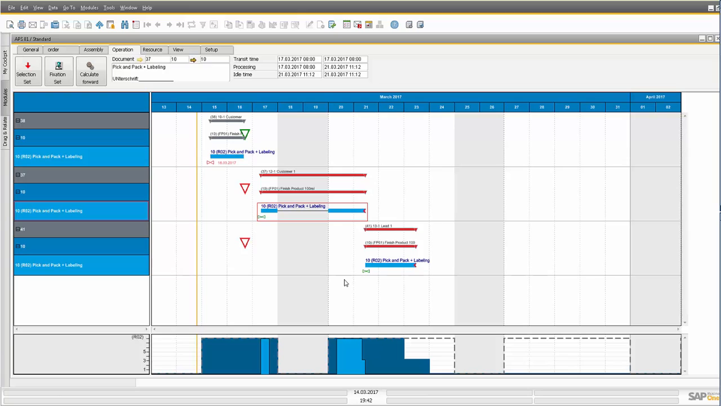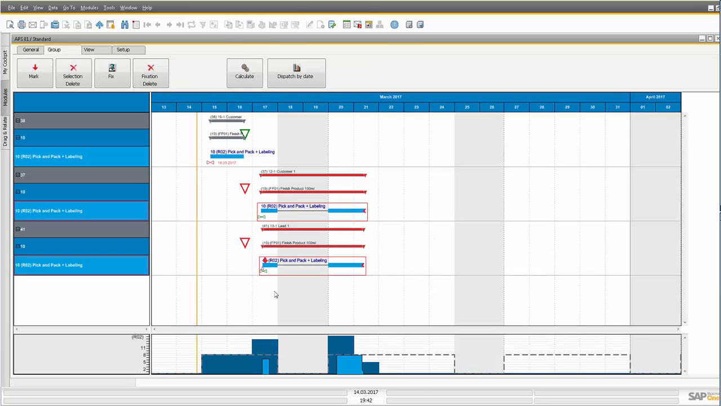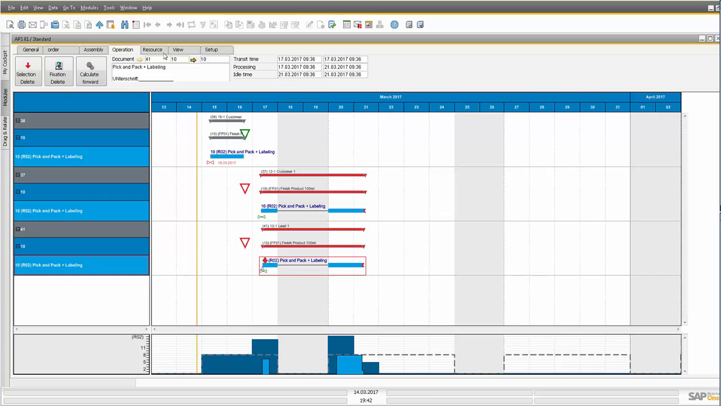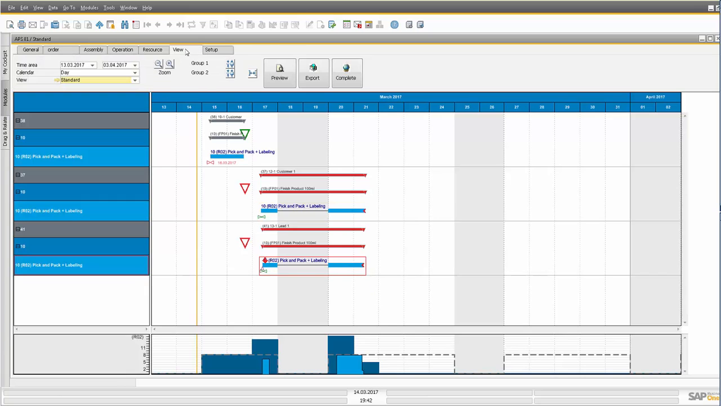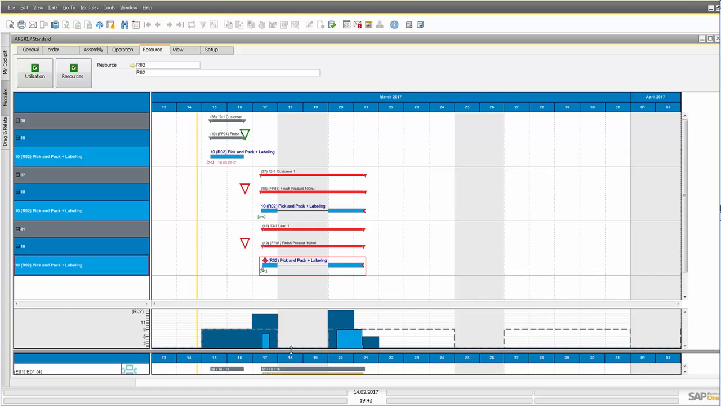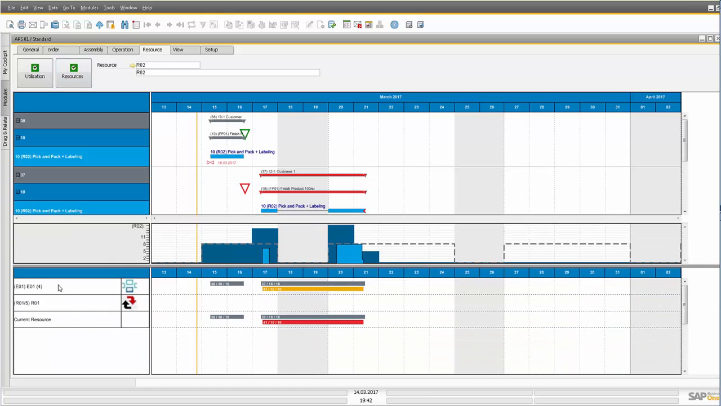You can also, if you want, drag and drop. So you can say, okay, I want to start this one here, drag and drop, but then you see, okay, this is not possible. I get a problem with my capacity. You see here, I hope it's not too small, R02 is a resource. And you also have the option to go to the resource and add here an additional view where you can see on the left.